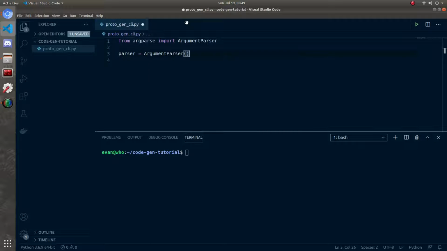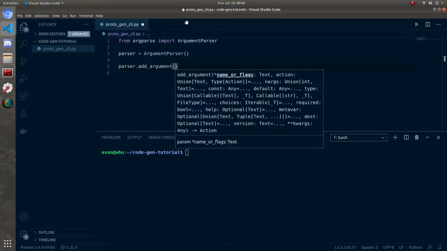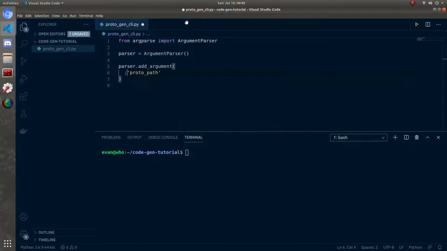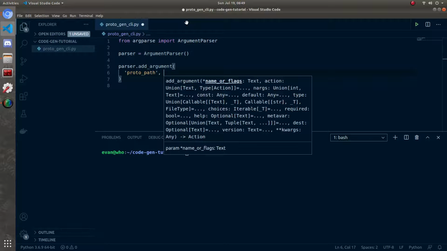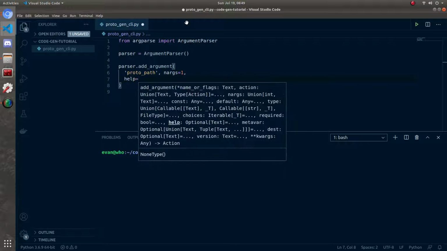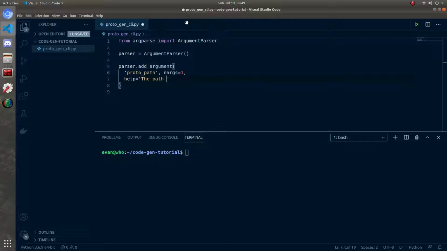I'm going to declare an argument parser object real quick, and then we're going to add 2 arguments, which is first going to be the proto file, or the path to the proto. Let me fix that and add quotes. And you can look up online a little bit more into the documentation, but basically we're just going to specify we need 1 argument and then supply a help string just to let the user know what this argument is and that it's a path to the proto file which we are going to generate code from.